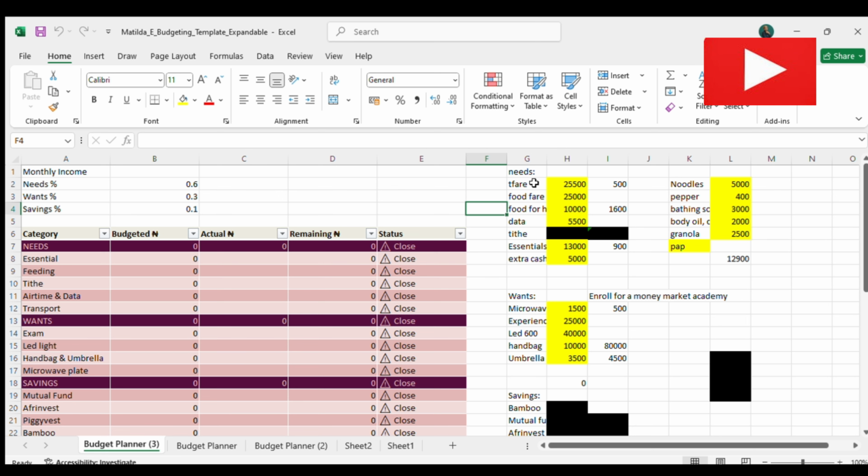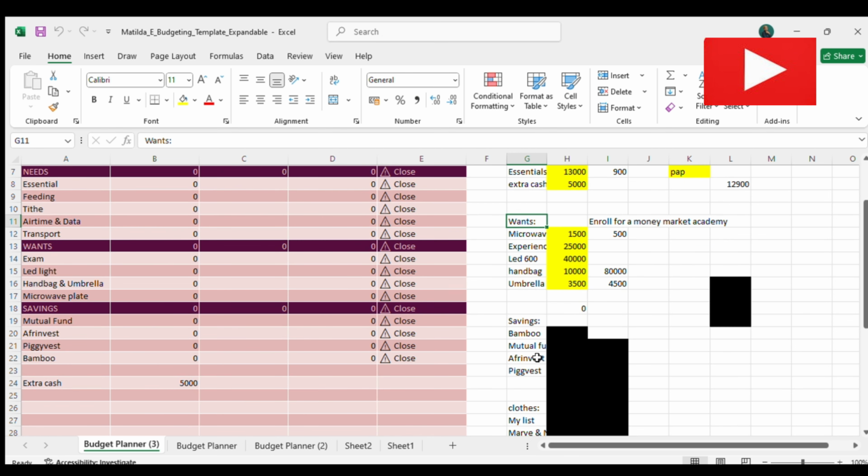So the next thing here says wants. So we're going to go ahead and list out our wants. Wants are things that we want to get, but they're not so important. But it's part of the things you would like to have. You can come here and list them. This could be something like clothes, a handbag, or hair. You can put them here.